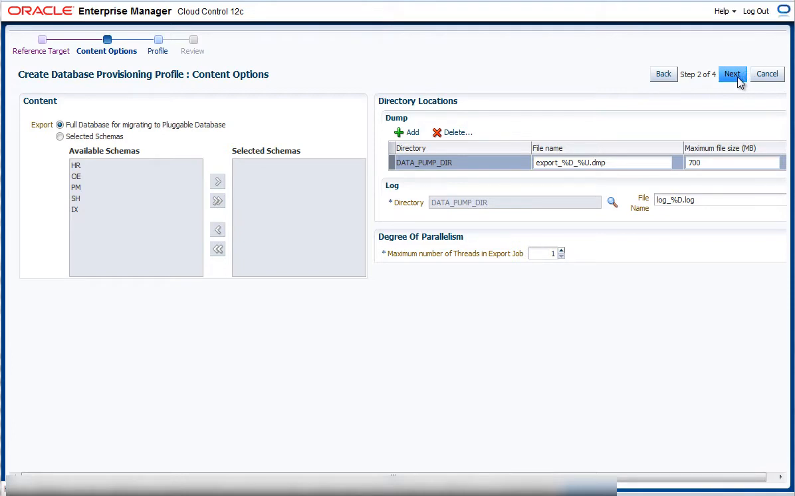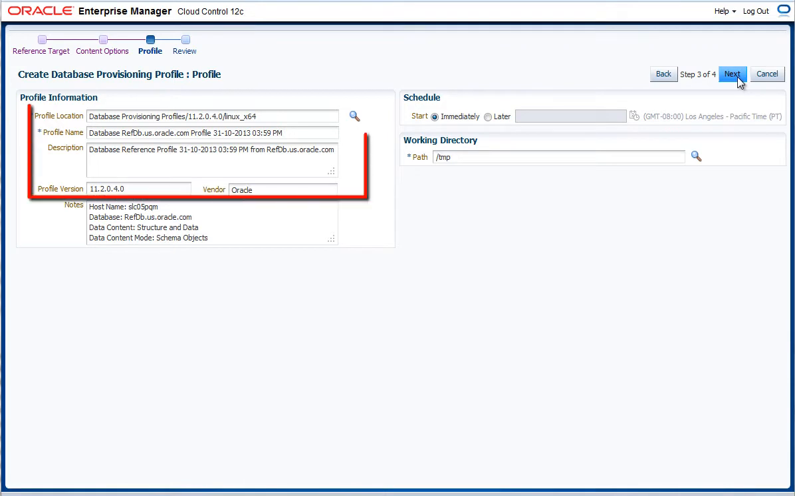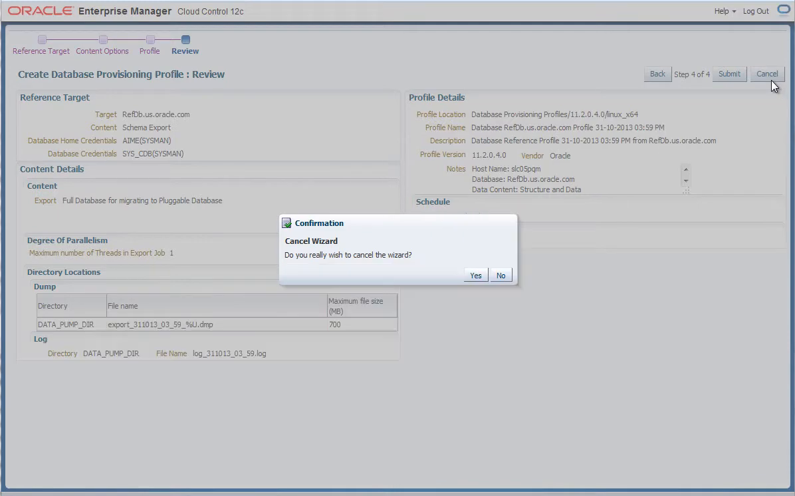And then you can click Next. Next step is to define the profile information, like its location inside the software library, a name and a description, as well as the database version in this case. Here we can safely use the proposed default values. Click Next. You can now review your profile and click Submit to create it. But here we won't do that because we already have one created, so we're going to cancel this operation.